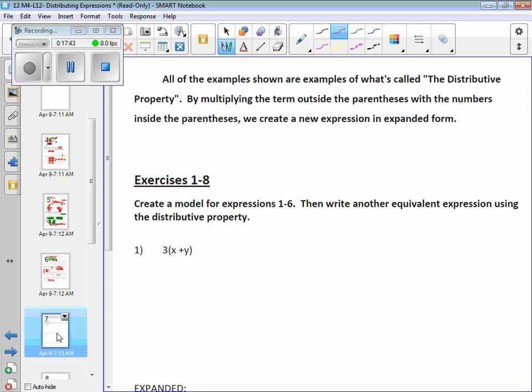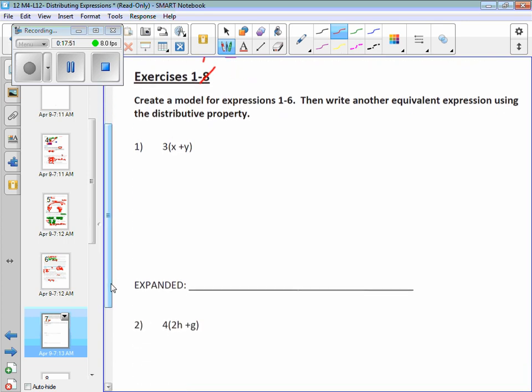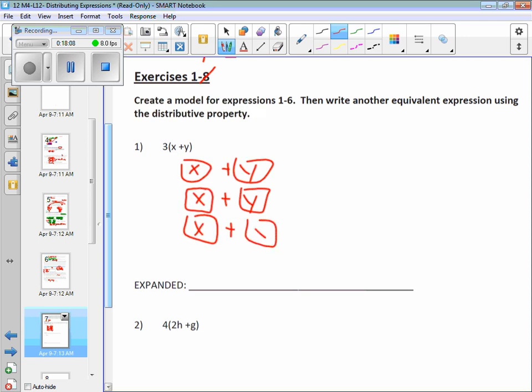Okay, we're going to do 1 through 2, modeling it, and then I want you to take the shortcut just because of time. So let's model it first. How many sets of x plus y? 3. Okay, model it. X plus y, and there's 3 sets of it. All right, let's expand it. How many x's, how many y's? 3x plus 3y, that's distributive property. Done.